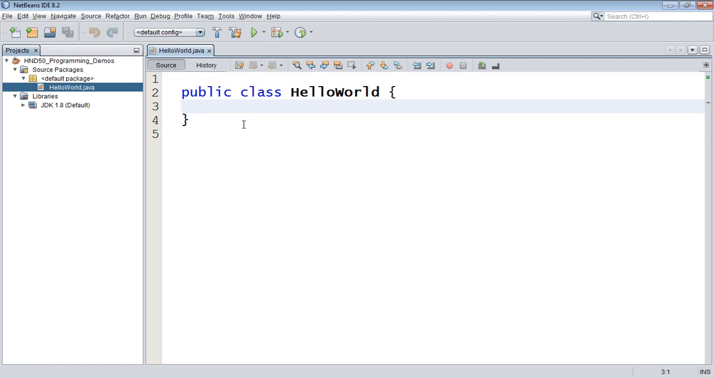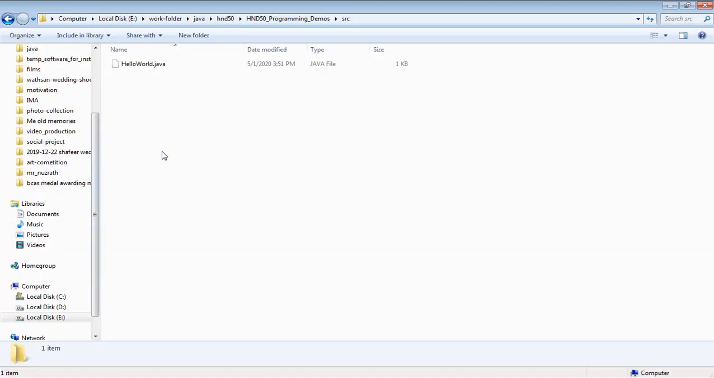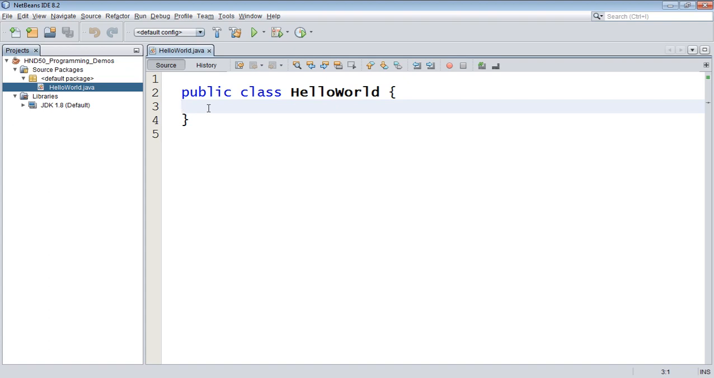The file is created. Now if you go to the folder also, you can see the HelloWorld.java file has been created by NetBeans. It has already created the file for us, so you don't have to create the file and save the file separately each time, these kinds of things.